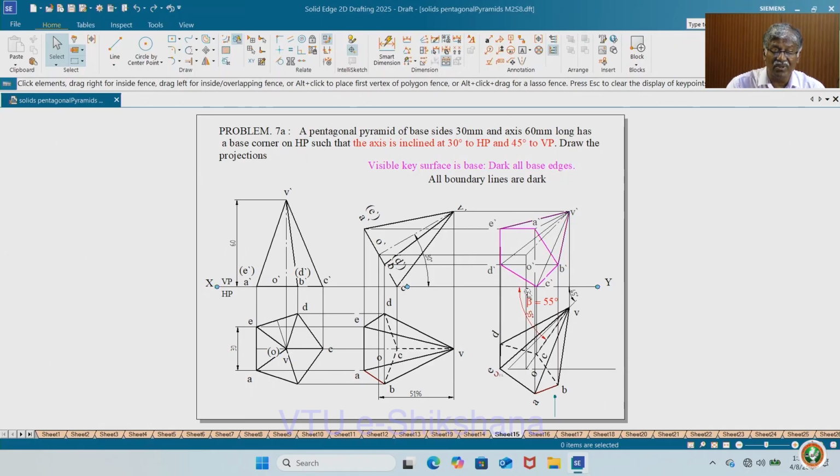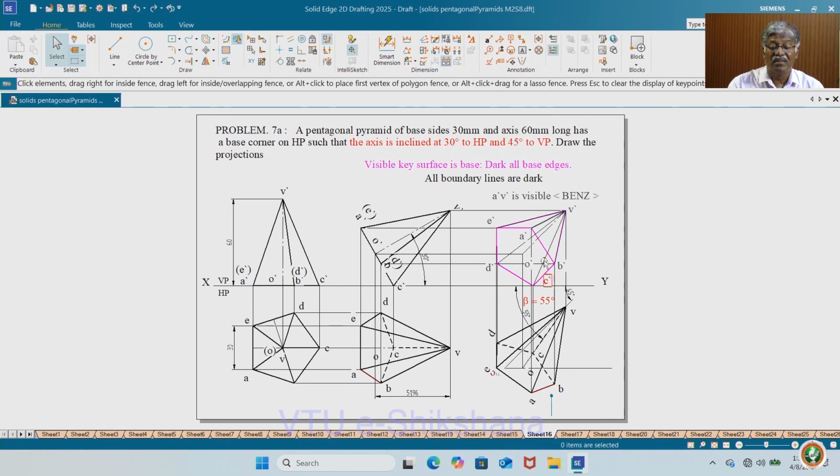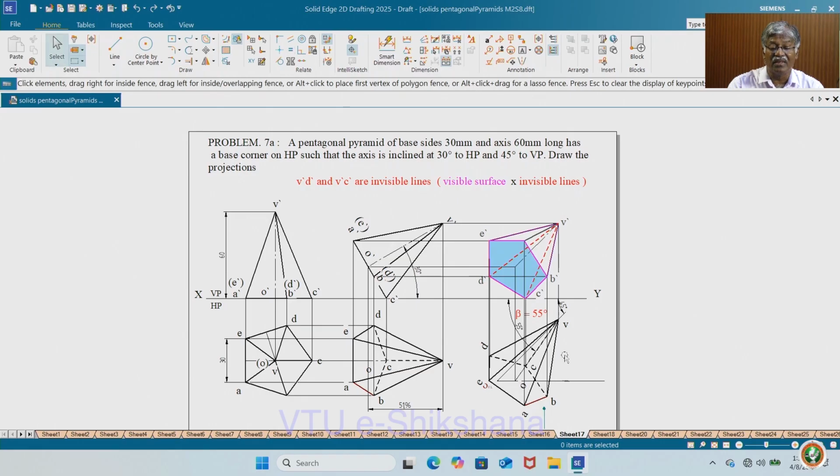Then what about C dash V dash and D dash V dash? C dash V dash and D dash V dash are crossing the visible line, that is why they are drawn in a different pattern, that is dotted line, for a visible surface invisible line crossing line. Definitely these two are dotted lines, yes, dotted lines, and see here, dotted lines.